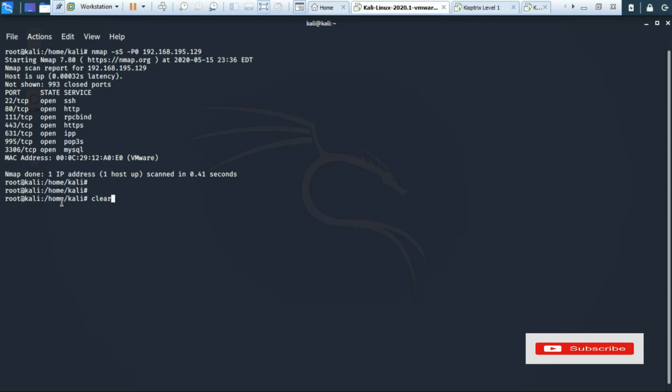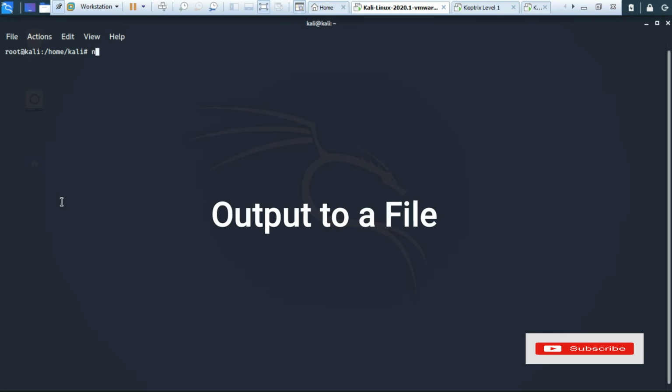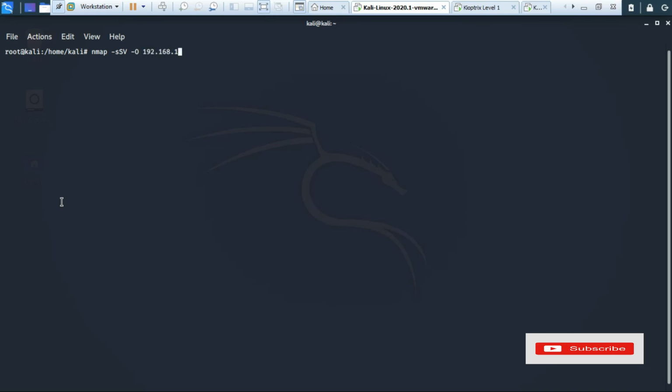It is a good practice for a penetration tester or an ethical hacker to redirect the output of their Nmap scan to a text file or to an XML file. For example, we scan the target IP using version detection and OS detection. Then to output it to a text file, you add the option -oN, then the file name. Okay, nmap output.txt.